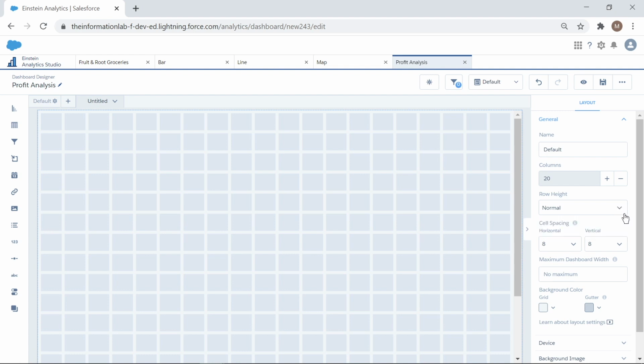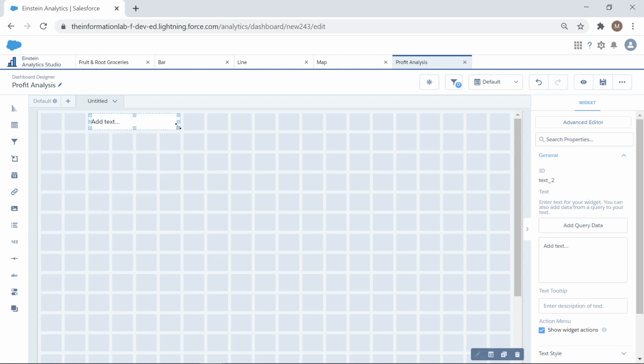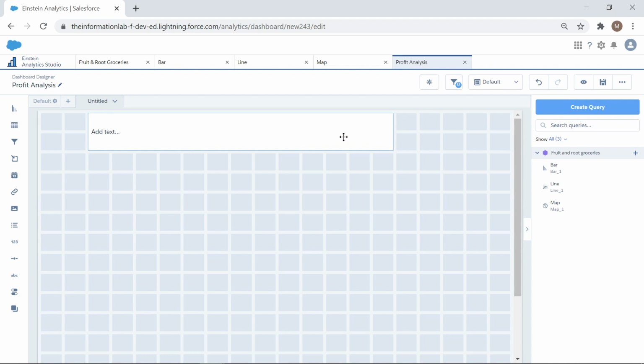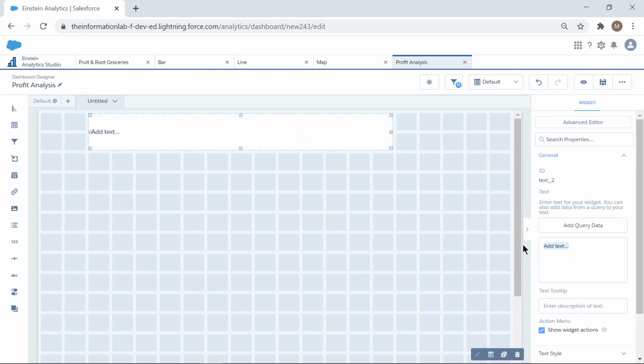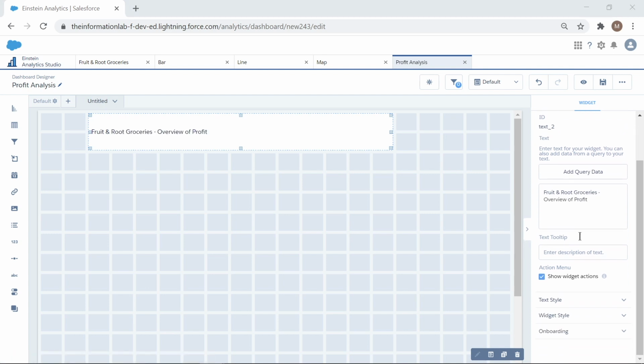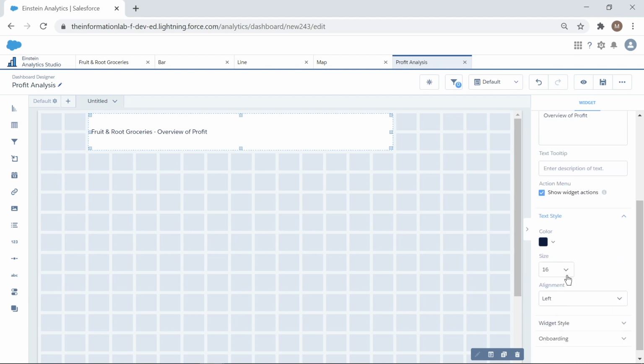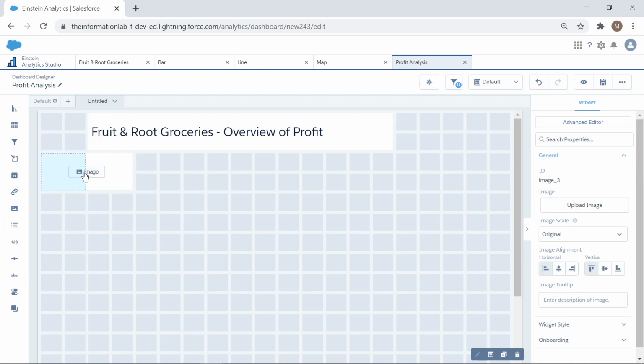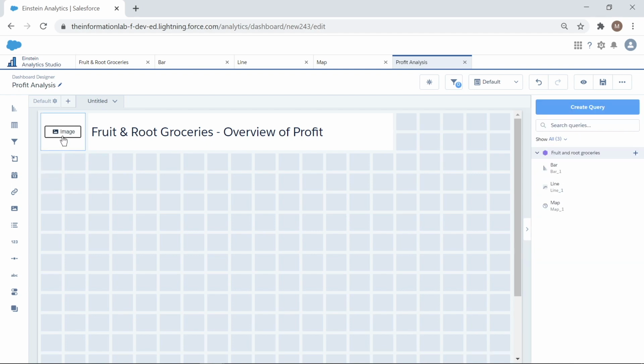So let's start building out our dashboard. And I'm going to start by dragging a text widget onto the dashboard. And let's edit the text in here. And let's make the text a bit bigger. Next, I'm going to add an image widget, which I'll first shrink, then bring here.